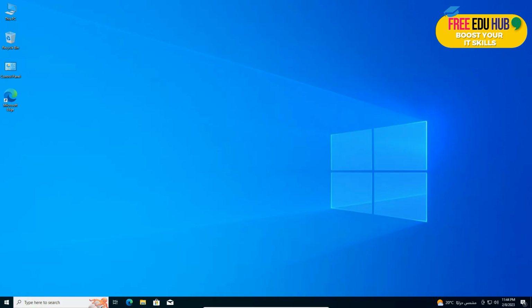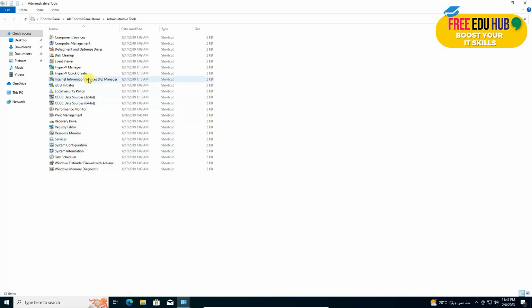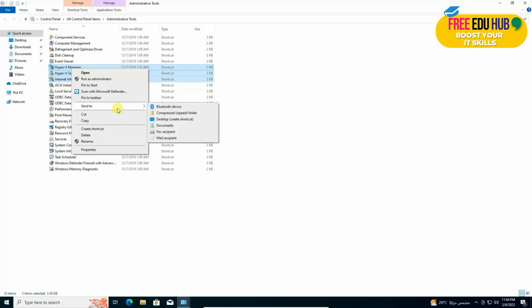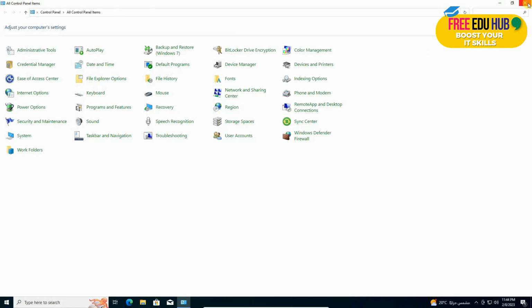So now the PC has restarted. In order to check what things have been installed, we'll go to Control Panel, then Administrative Tools, and as you can see, IIS and Hyper-V are available over here. So let's move them to the desktop so that we can get the shortcuts on the desktop and check them.